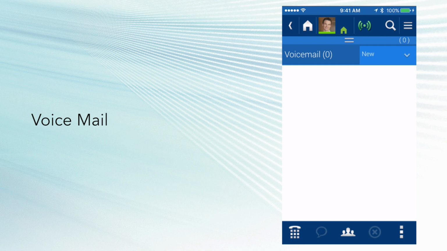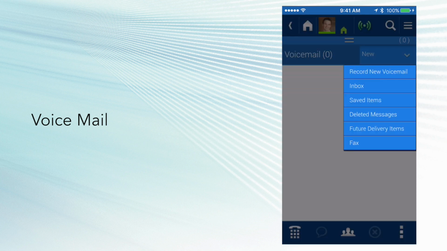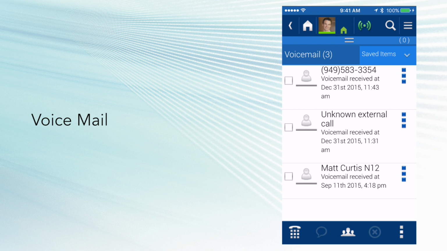And now it will disappear out of the voicemail because it's sorted under New. Click on the New area and I can click Save Items, and now I will see all the voicemail messages I have saved. That concludes our demo of the UCedge application on the mobile phone.